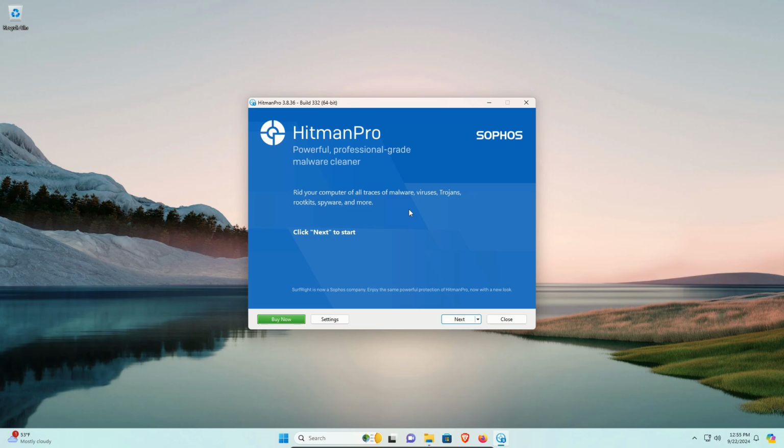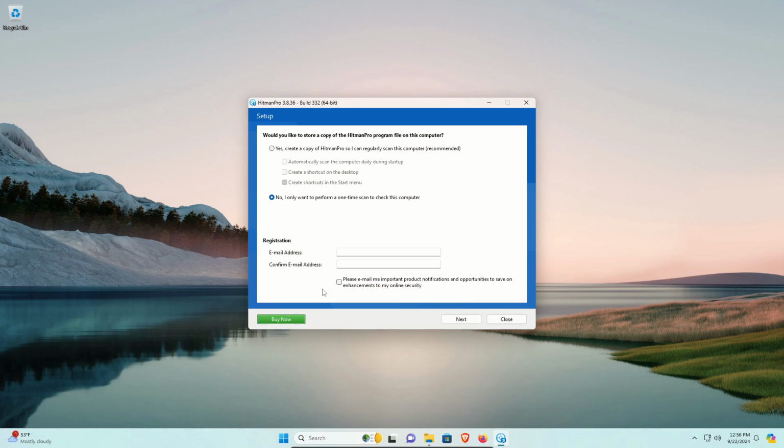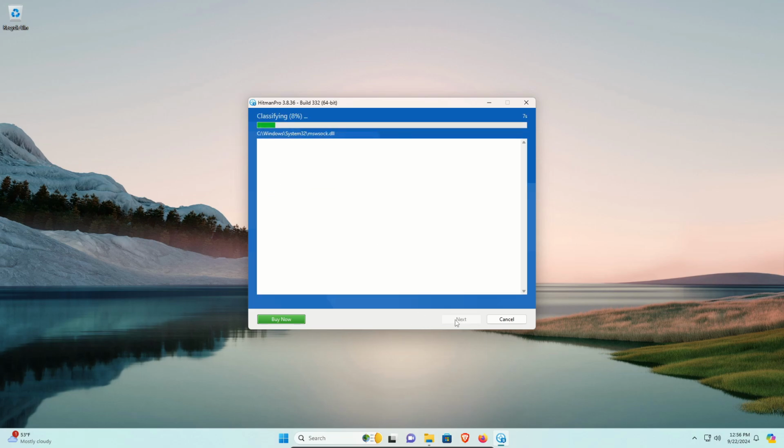Hitman Pro is a very good malware removal tool. However, it's technically not free, but it does have a 30-day free trial. And so if you do have an infected computer, you can use that free trial to get those infections removed. Once you get to this screen, you can just click on default scan. Just make sure to review these options before you proceed and then click next. And then as always, you'll just let it run until it's fully completed.